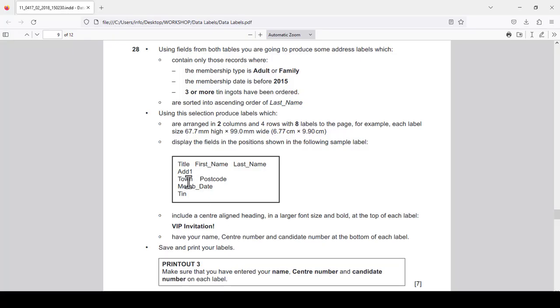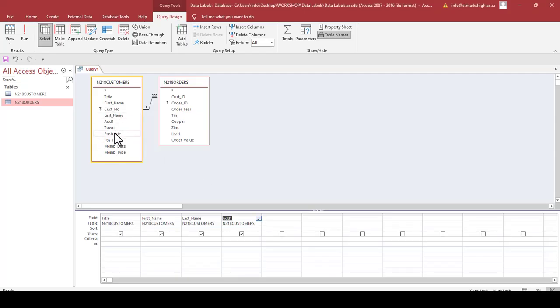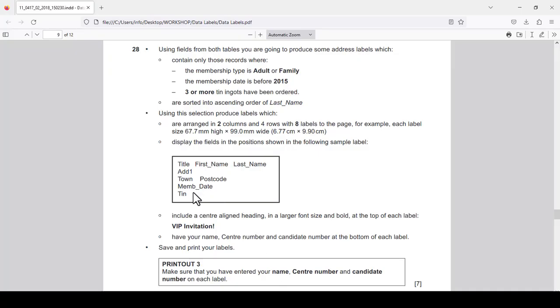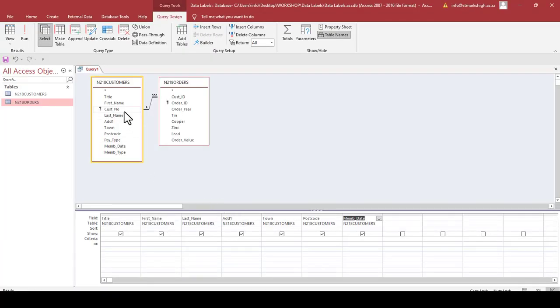Let's see the other fields. Address 1, town, postcode, mem date. Where is town? Here is town. Postcode, mem date. And also we need to have tin, so we also include tenants from this table here. What we've done now is we have all the fields that need to appear in the data label. So now let's make sure that all the fields that are going to be used for the criteria or for the filtering are also here.